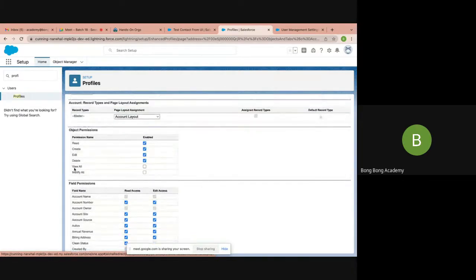Non-owner. Here two permissions come into the picture, view all and modify all. If I tick view all, even if I am not the owner, I can see everybody's record. Does not matter what is set in OWD, I am bypassing it. If I set modify all, then I can see others' records and I can also modify them. Does not matter what is set in the OWD. So I am bypassing OWD. Modify means delete also. Right.